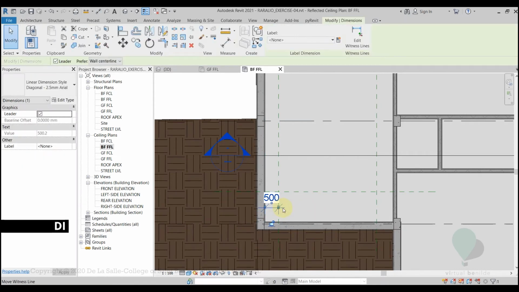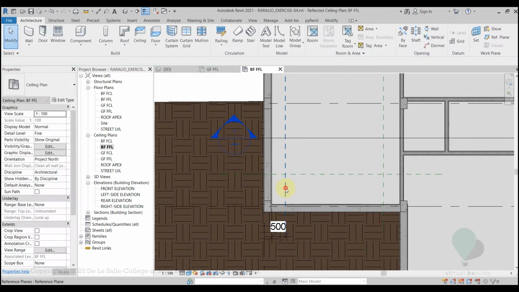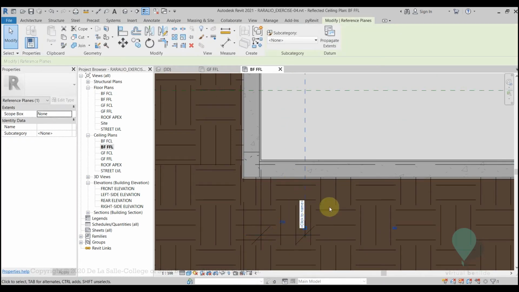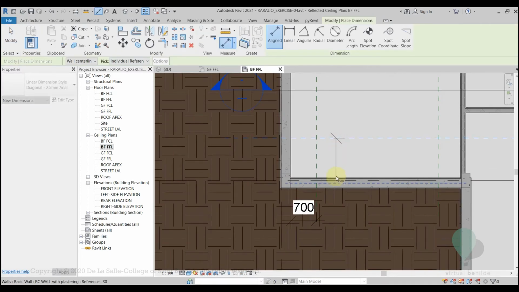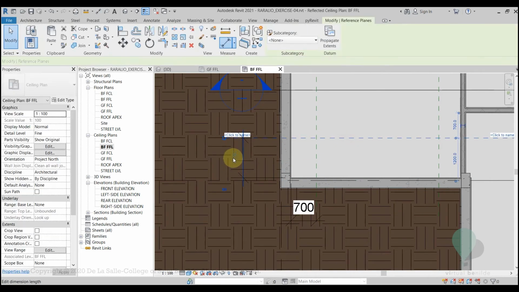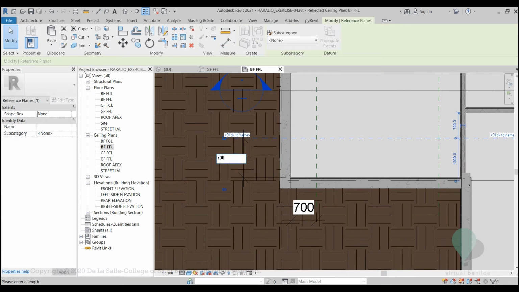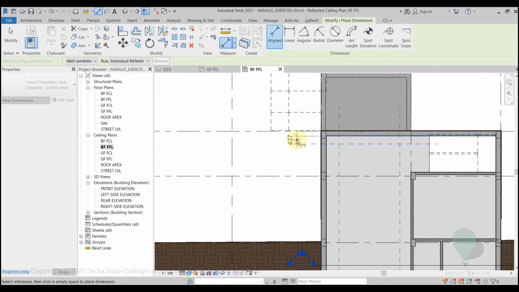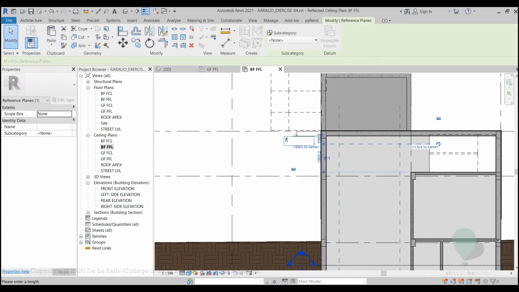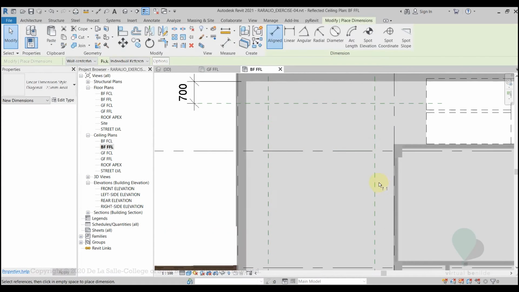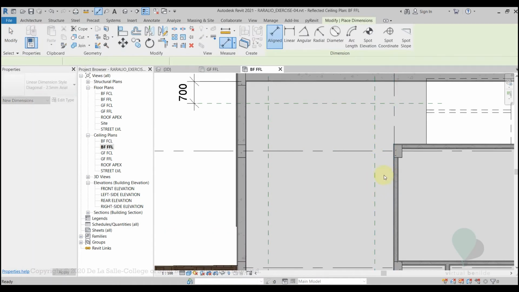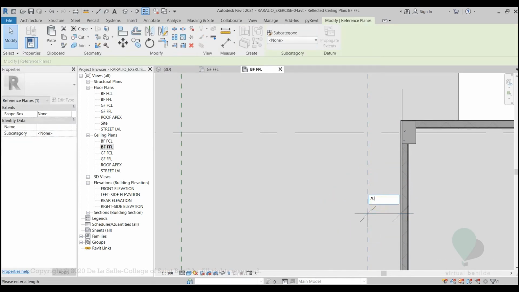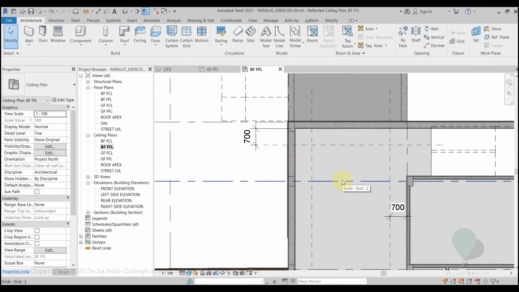This should be, move this down, change this to 700. DI, move this down to the left, and 700, and this one 700, and lastly this one 700. Okay, and then let's add our pin light.